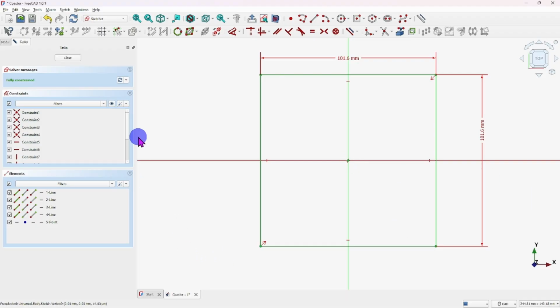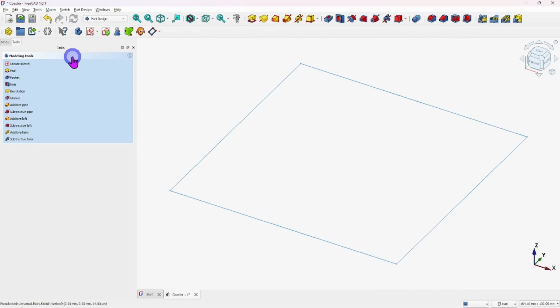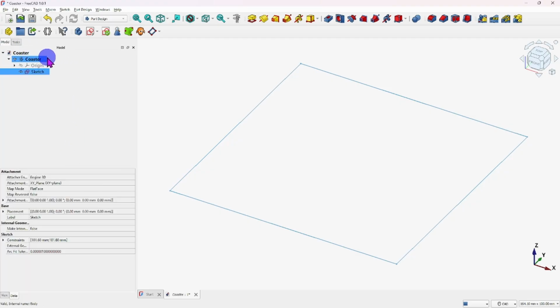So what we want to do next is close the sketch, and now it's ready to invoke a pad operation. Alright, but before we do that, I want to show you the model tab over here, what's happening so far. So we started out with a coaster. By default they give you the origin, which most of the time you really will not be using, and then for certain situations you will, and we'll get into that later too, in other videos.